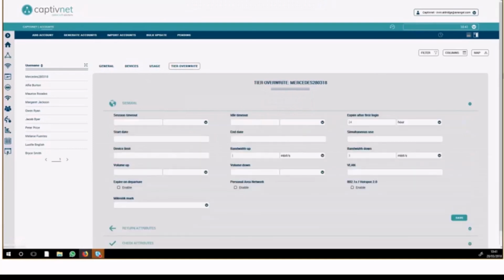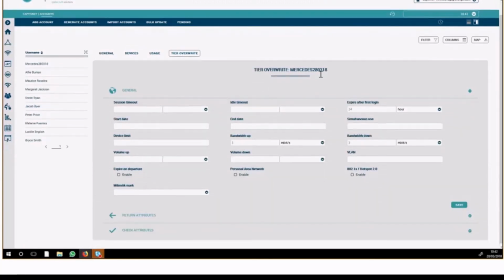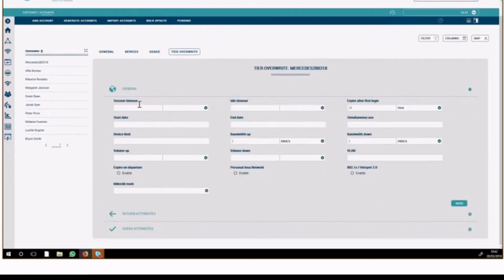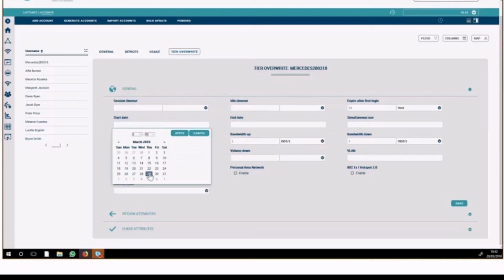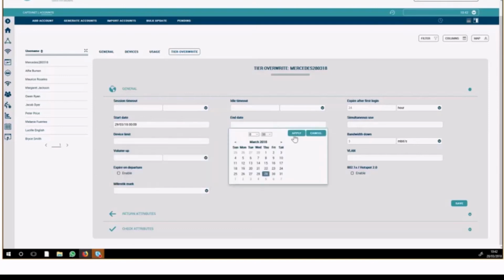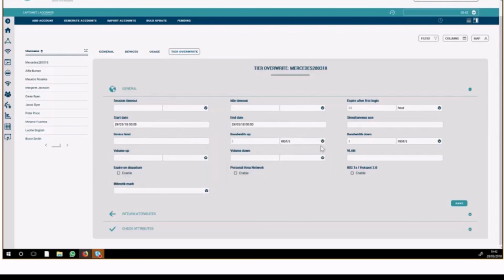And I could also use this service tier override here, right? So we decided at the beginning that we were going to associate them with the 3 meg conference tier, and these numbers that are shaded out at the back, if we make no changes, then this is going to be available 24 hours from when they first log in. But maybe we know that the Mercedes event is just going to be with us for 1 day on the 29th of March. So let's set it so that it only works on the 29th of March.